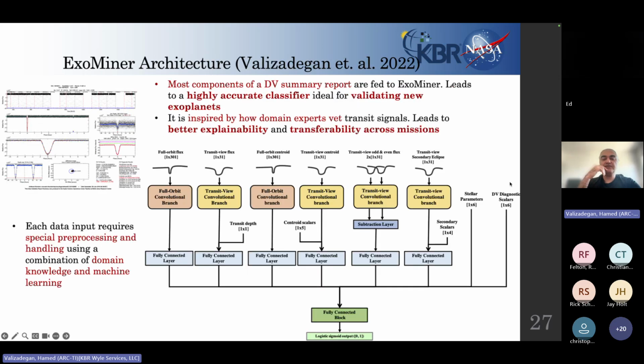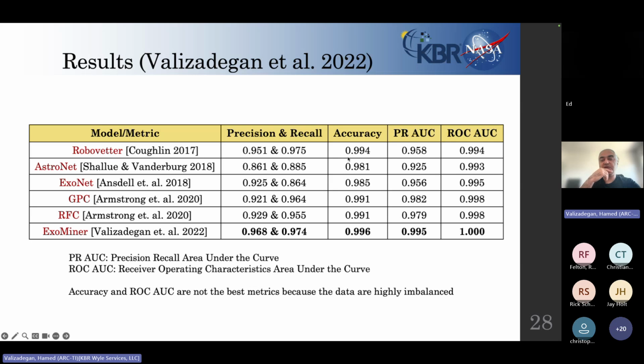And if you look at the paper, what you see is slightly different. So now we call them, for example, the convolutional branch for full orbit, right? For each diagnostic test, we have a convolutional part. We have a fully connected layer instead of a multi-layer perceptron. We have one layer that was sufficient here. And this is basically ExoMiner introduced in 2022. What we showed in that paper was that this new method performed much better than existing classifiers. We compared with different classifiers from deep learning and traditional models.